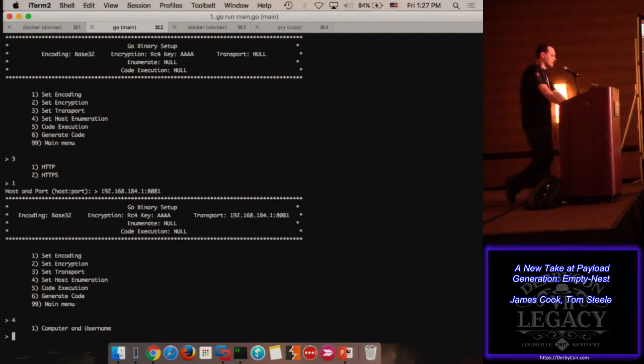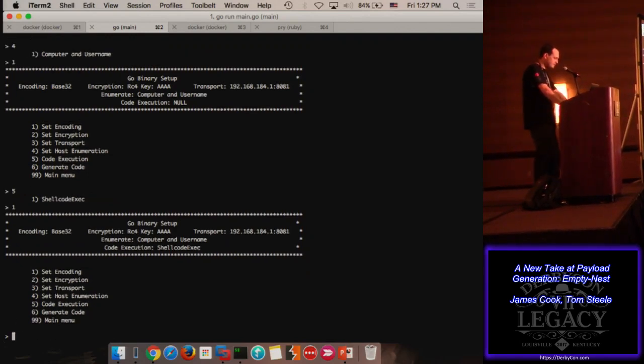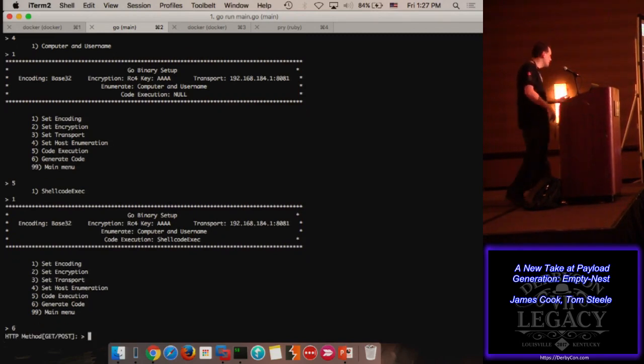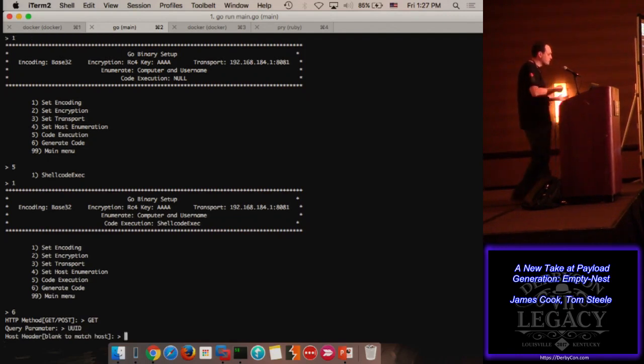We're going to gather the username and the computer name, and then for code execution, we can do some shellcode injection. And then when we go to generate the code, it knows that we picked HTTP, so it's going to ask us if we want to do a get or a post to the server. So we'll say a get, and then we'll change it to UUID for the query parameter. So this is really cool. I thought it was good to add.